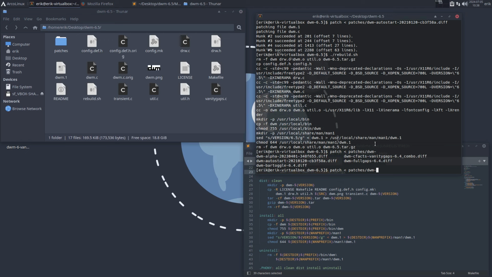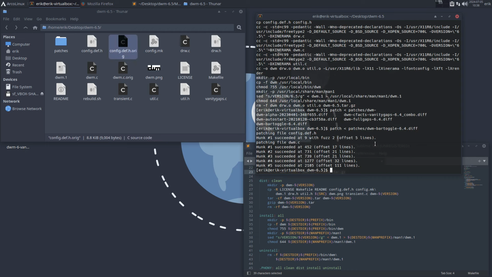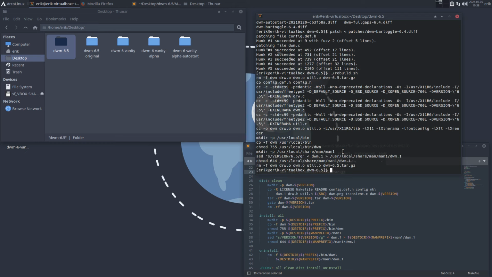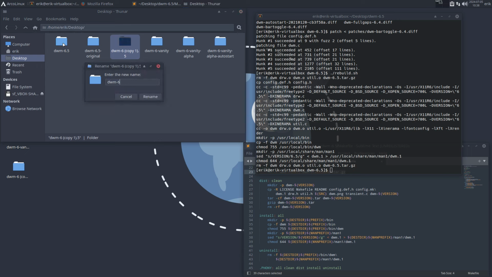What else? Bar toggle. Patching files, DWM. That means that the bar toggle is in there as well. Let's rebuild. Okay. Control C, Control V. This means that there is vanity, alpha, autostart, and toggle or something, bar toggle.